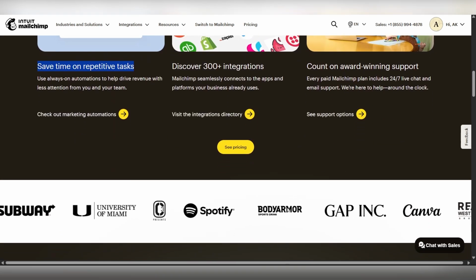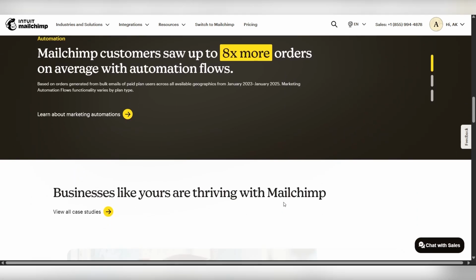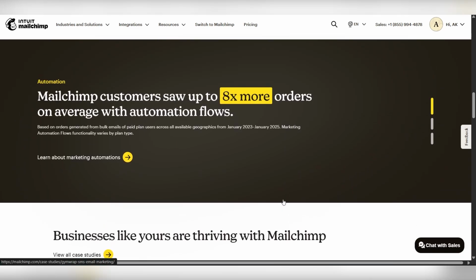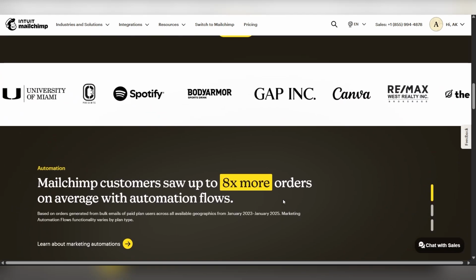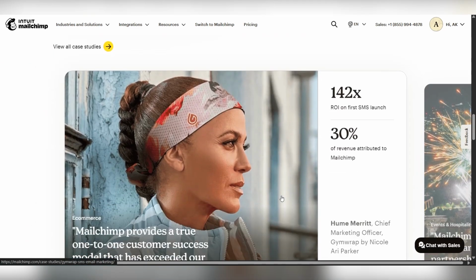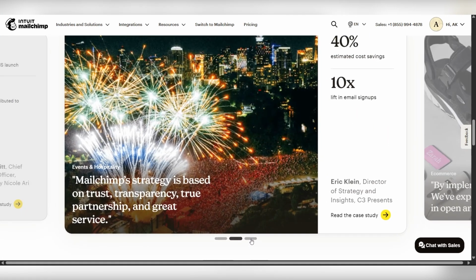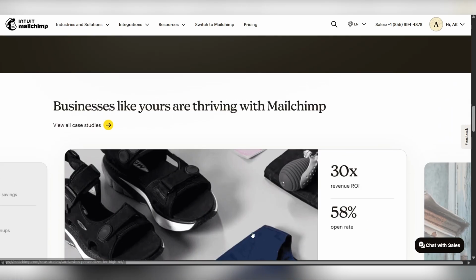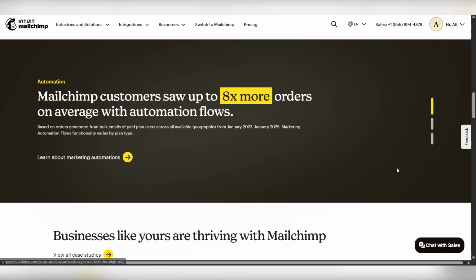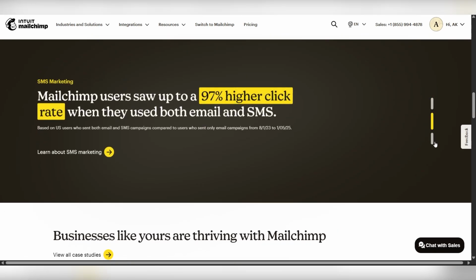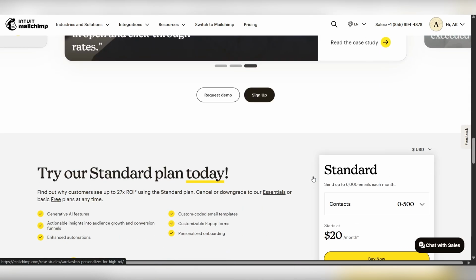First, you build your email list by adding contacts or collecting subscribers through sign-up forms. Then, you create email campaigns using Mailchimp's drag-and-drop editor and send them to the right audience. Mailchimp also lets you organize your contacts with tags, groups, and segments, so you can send more personalized emails instead of sending the same message to everyone.